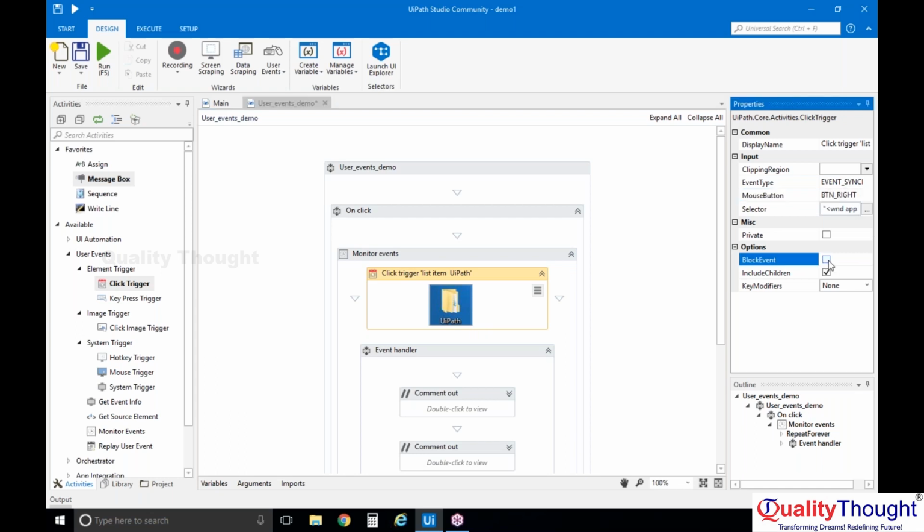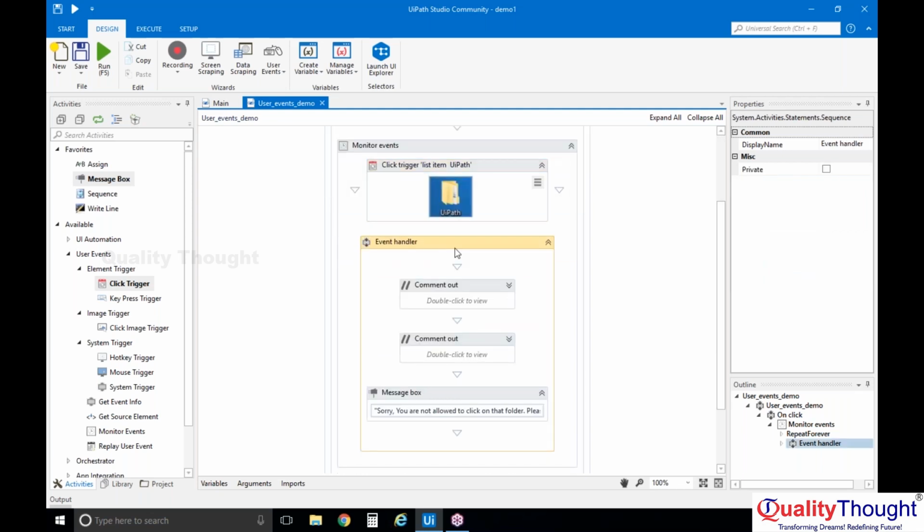This is one important property of this activity, where if you keep this block event checked, it will not allow the user, or it will not allow this activity to go forward. Let us see what that means. When the robot is identifying this click trigger, what is it doing? The next moment it goes to this event handler. If this is happening, then this sequence will be executed. Here I'm just telling them, sorry, you're not allowed to click on that folder, using a small message box. So now let us run this.